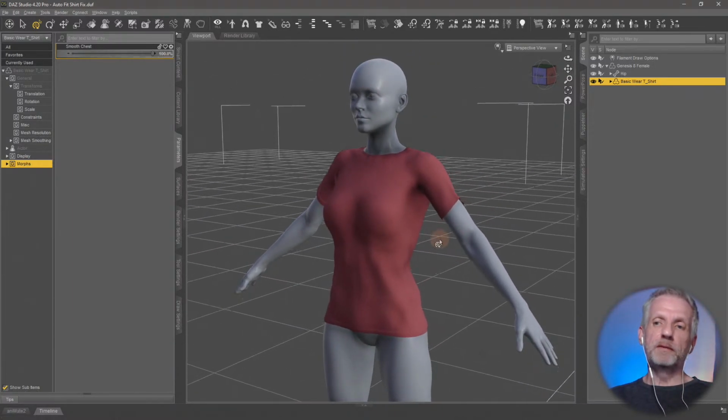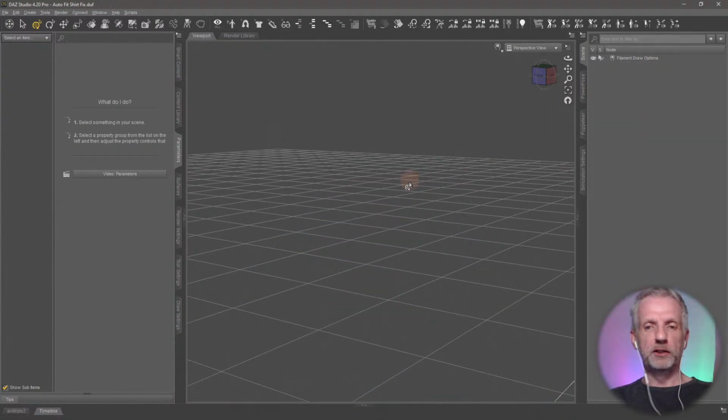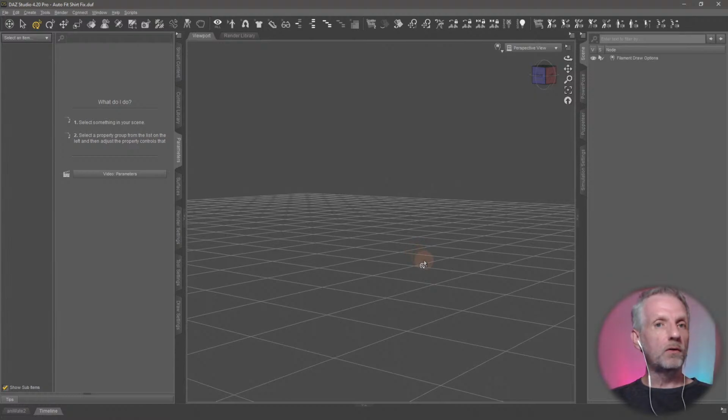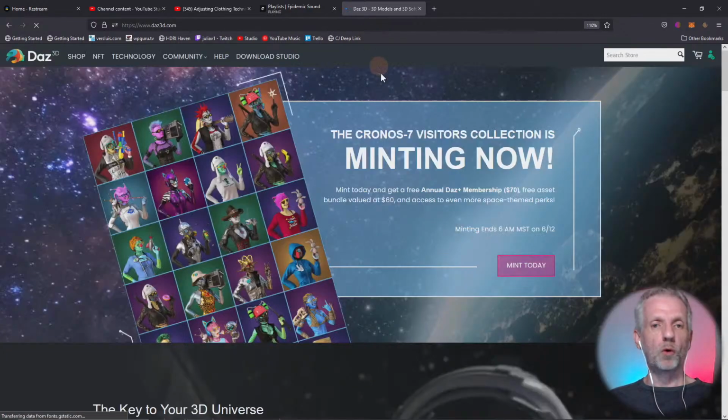Righty, so let me go and show you this on an extremely simple example. Before we start with the Genesis character, let's have a look at how this works between Daz Studio and Hexagon. So you need to have a 3D modeling application to make that happen, and it can be of your choice. Hexagon is free and it's available from the friendly Daz people. Let me go and show you where that is.